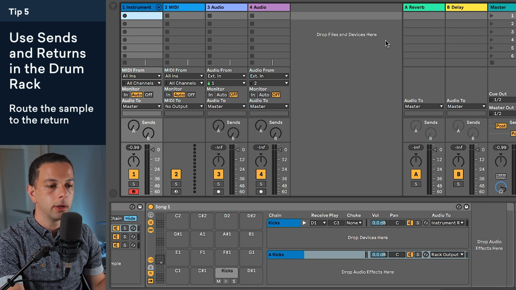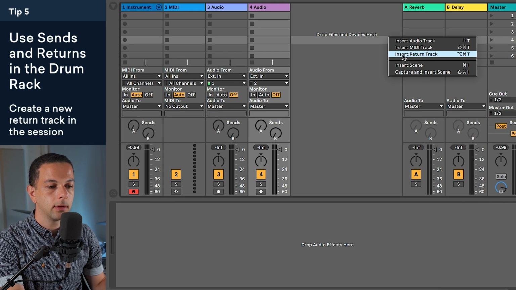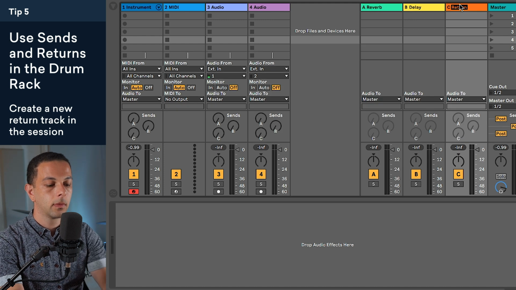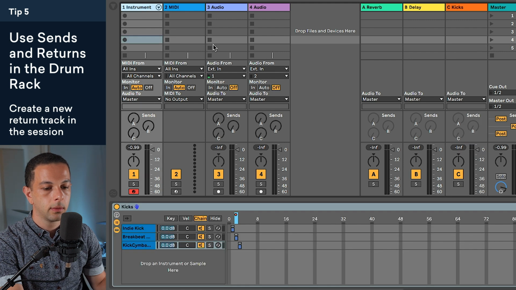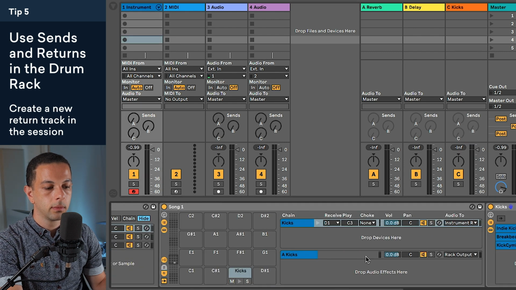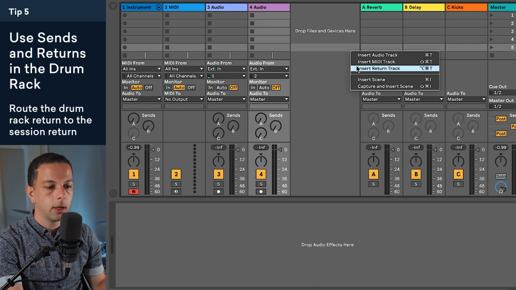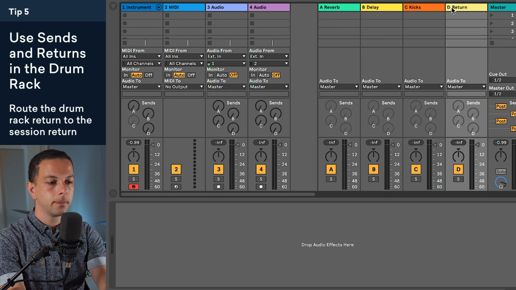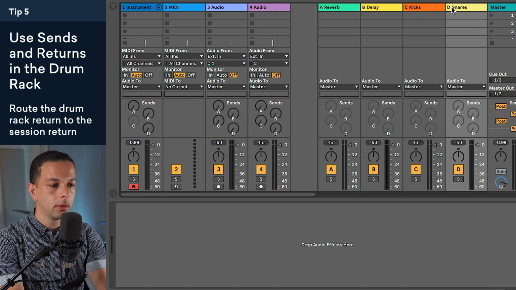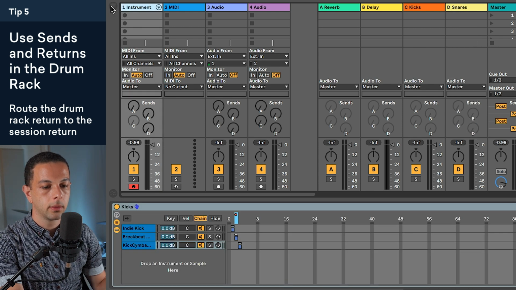So I'm going to create a new one. Right click and select Insert Return Track. Apple R rename, and we'll call it Kicks. Now I can route this drum rack return to the kick return in the session. And let's say I want to send another output of drums, like for snares. I'm going to create another return track. Apple R, let's call it snares.